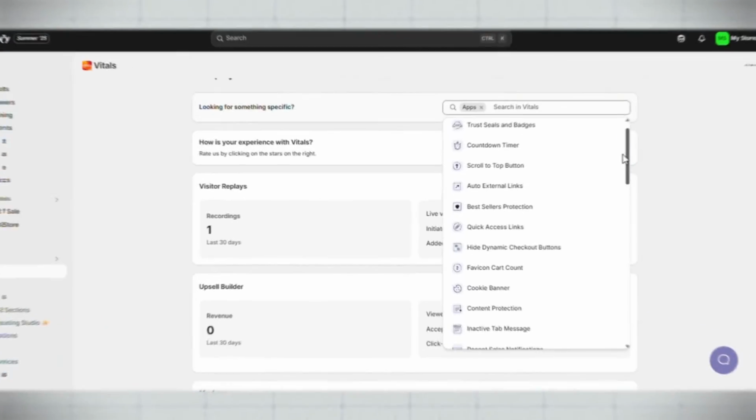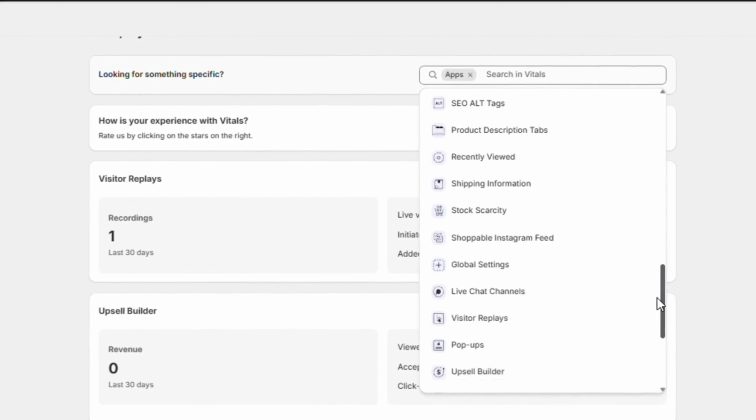Now that your store is running, it's time to stack the next layer, bringing back customers automatically. In the next video, I'll show you how to build an automated email using Omnisend that re-engages buyers so that you can get that passive income. Now, Vitals gives your store the engine, but Omnisend, that's the fuel that keeps it running day and night.